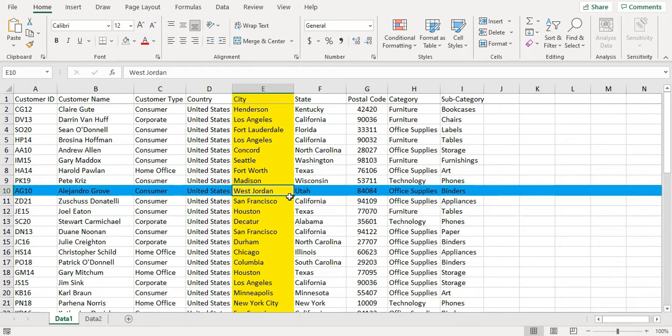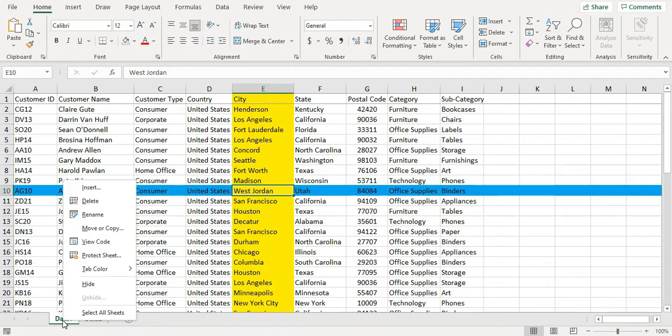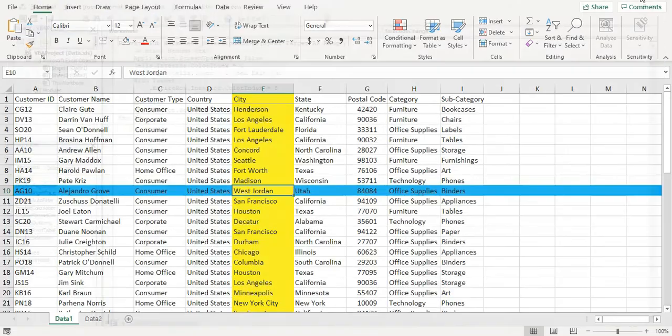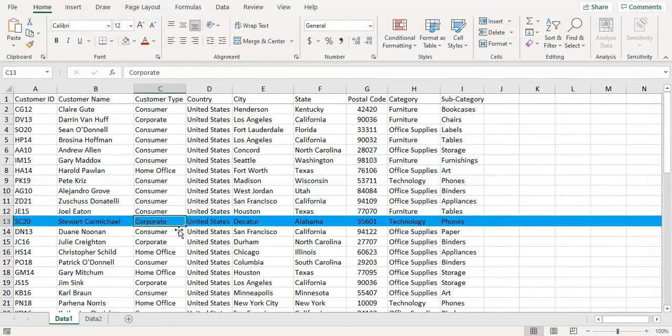If you only want to highlight the rows, don't highlight the columns. Now let's go to the code, View Code. Just delete this row. Close it. Let's give it a shot. Here you go.